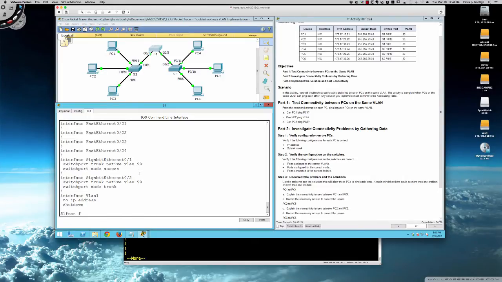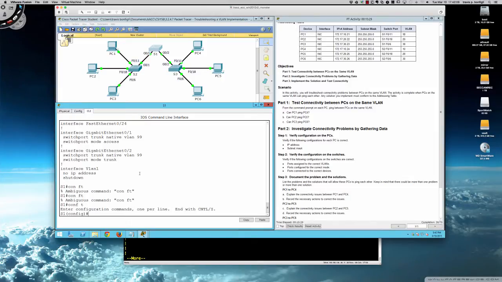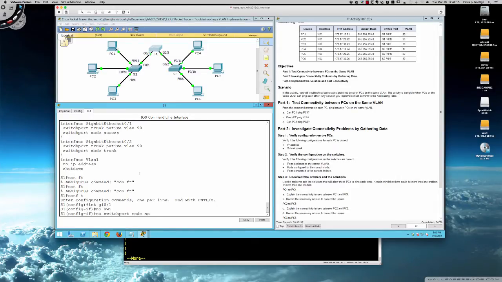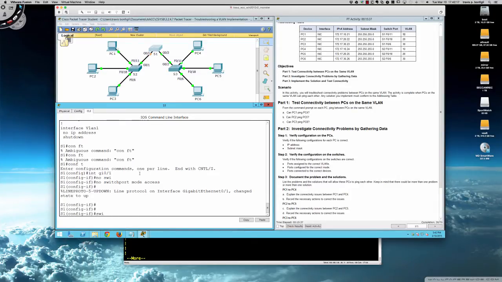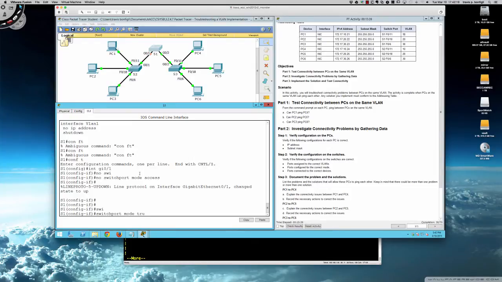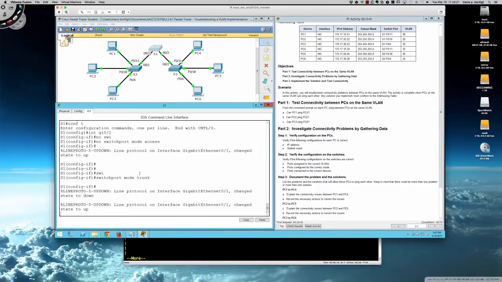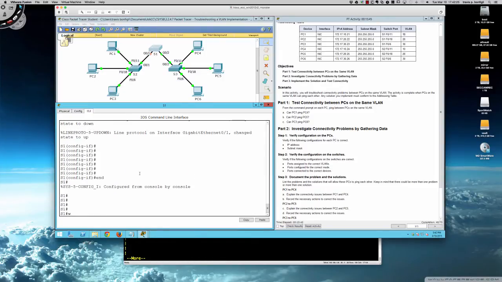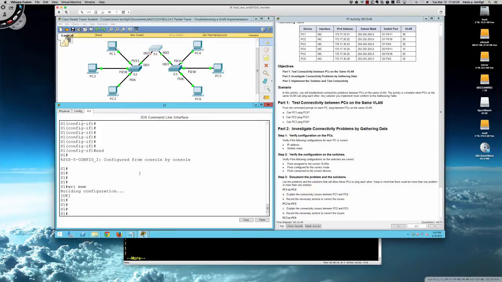We want to go into global config mode, if I can get that conf t in there, and then we're going to go in interface gigabit Ethernet 0/1, and we're going to say no switchport mode access, and I'm going to say switchport mode trunk. And it's going to bring that interface back up, and I'm going to go ahead and type in end and write mem. So it's going to bring that interface up for us, and spanning tree is going to do its thing.